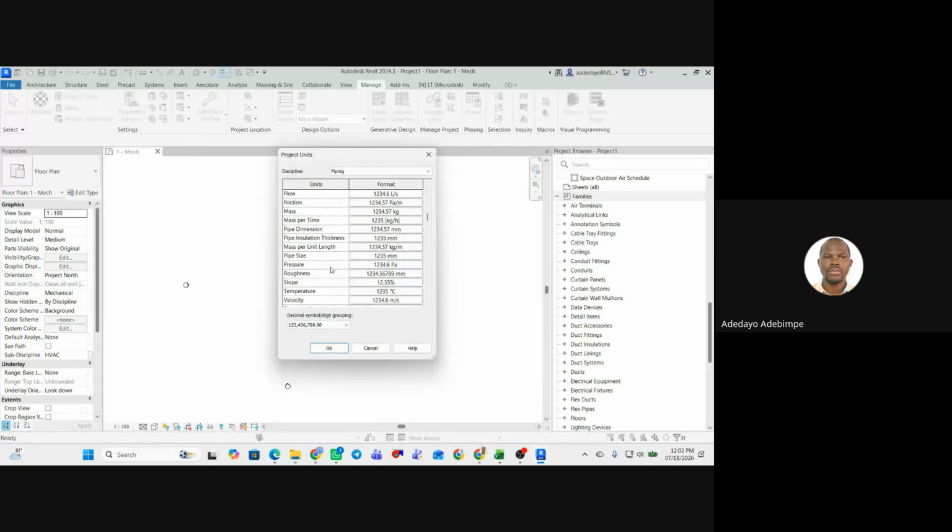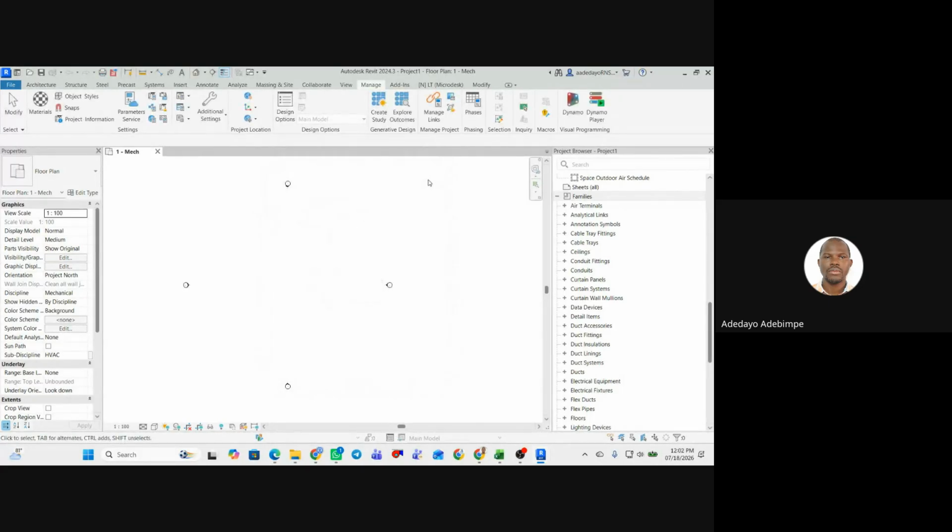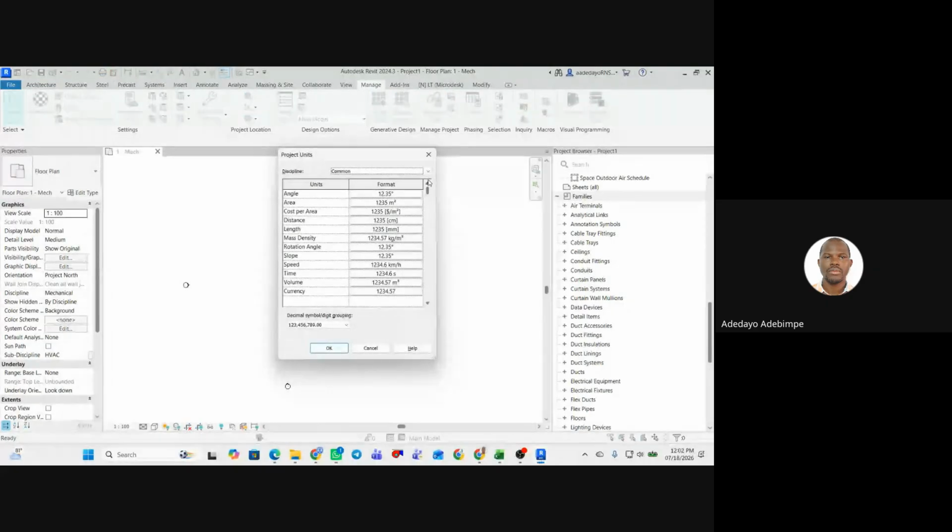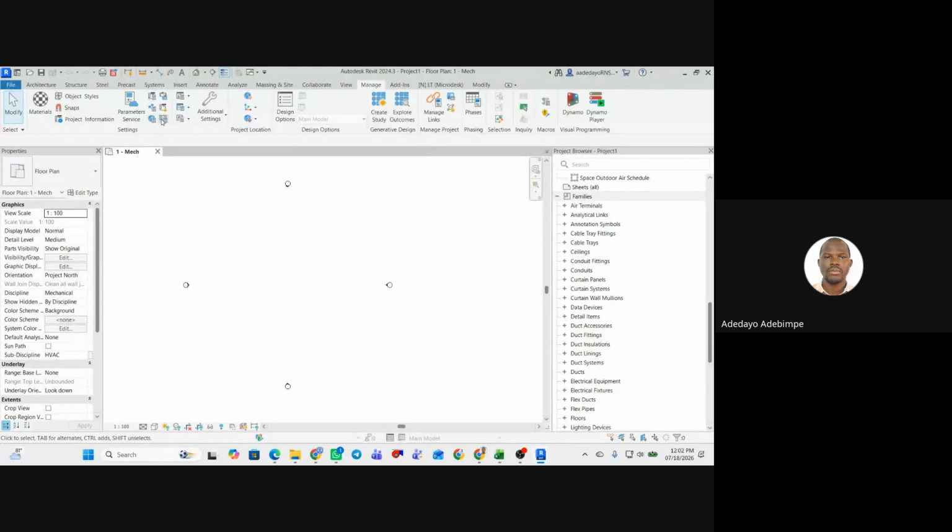Are you getting it? So the shortcut to this is UN. You can be writing some of these shortcuts down. Shortcut is UN. How do you know that something has a shortcut? If you come here, you see in brackets, it's UN. And you can create your own shortcuts. Are we good?